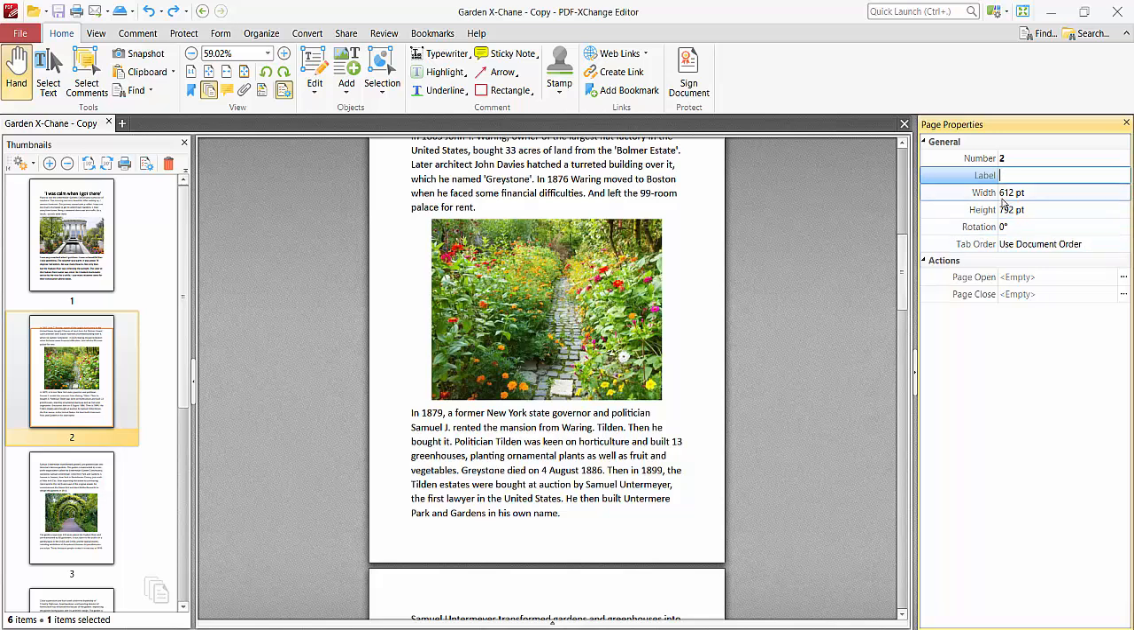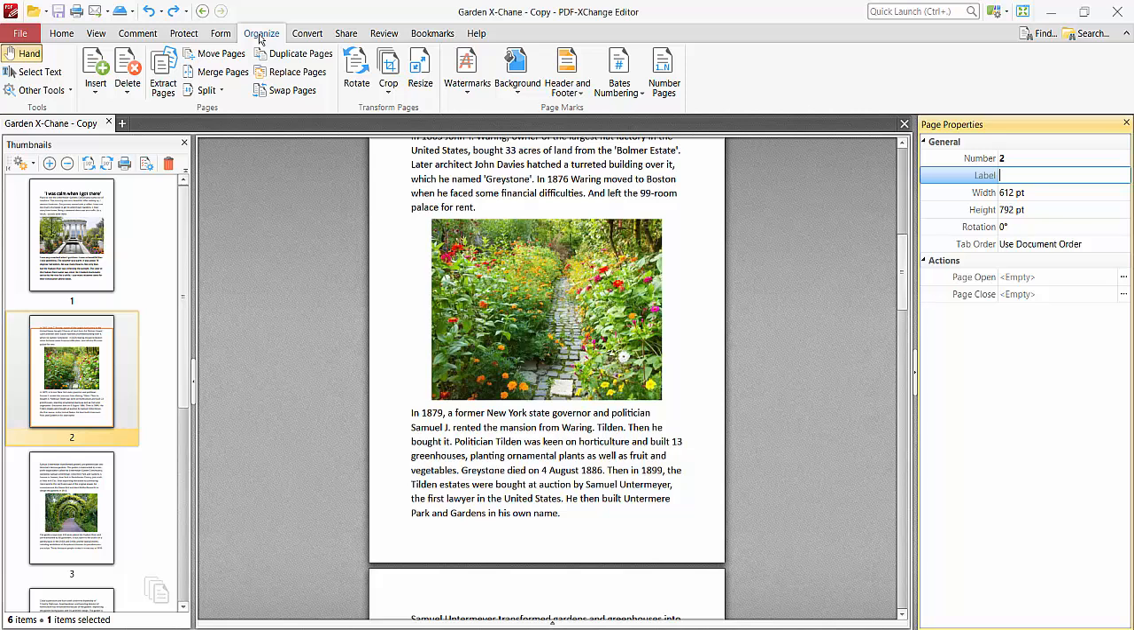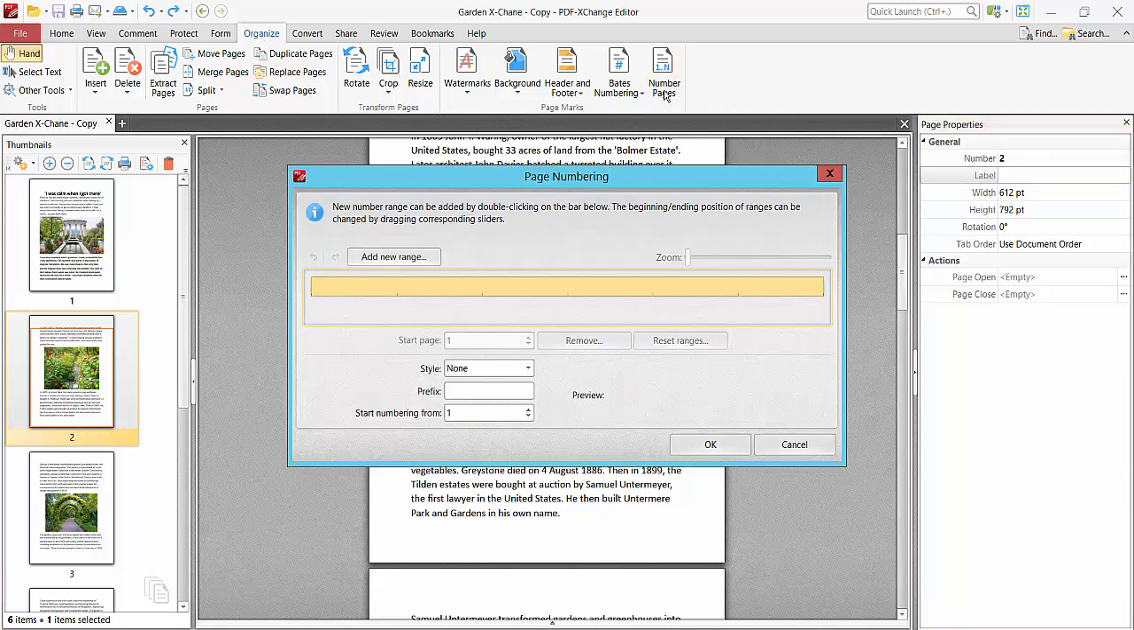Now we'll add alphabet page labeling. Click on this Organize option. Here you will find this Number Pages option. Click here and this Style option here is showing None. Click on this arrow and you will find alphabet page labeling and small letter page labeling.